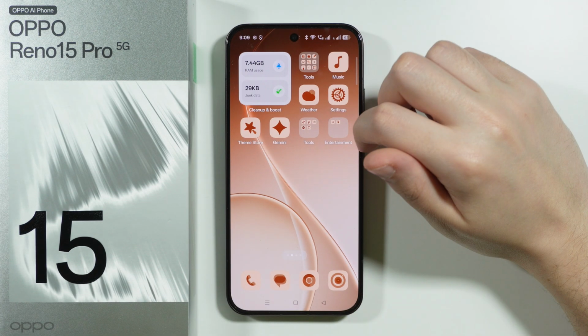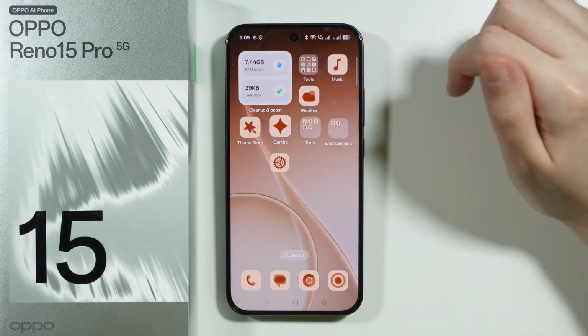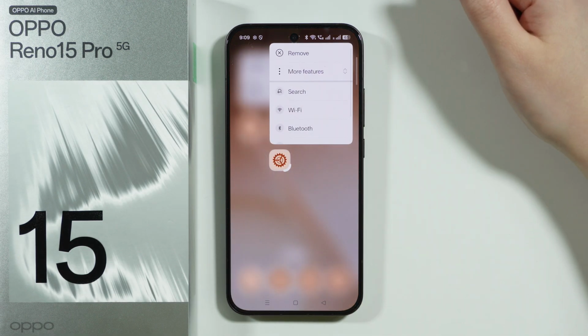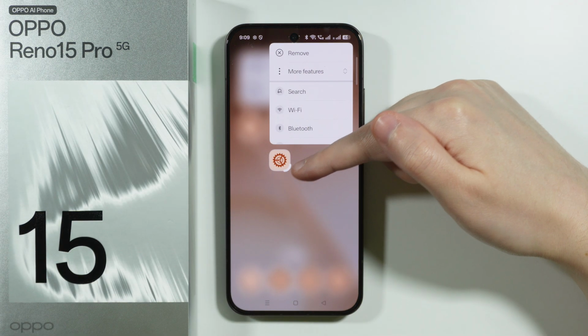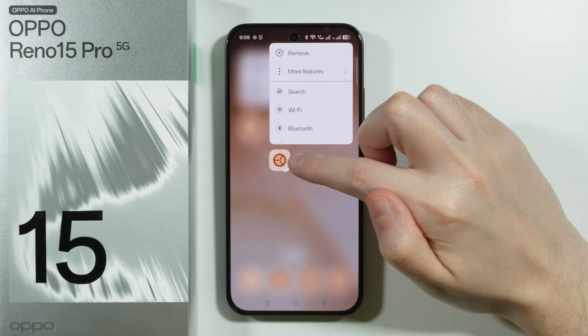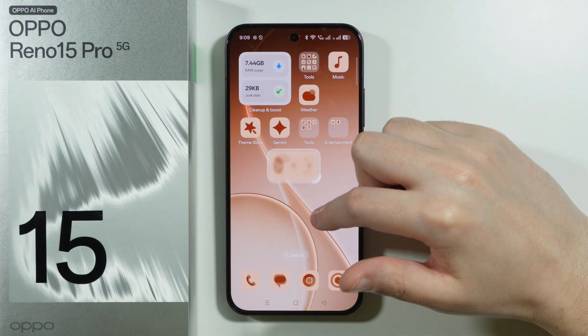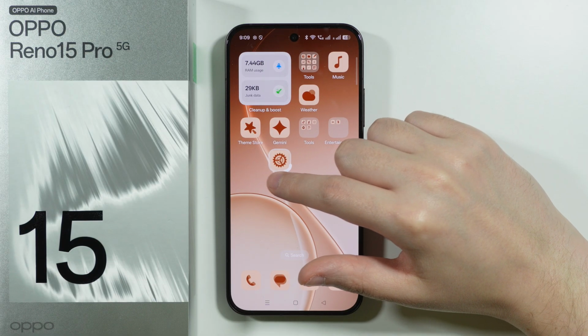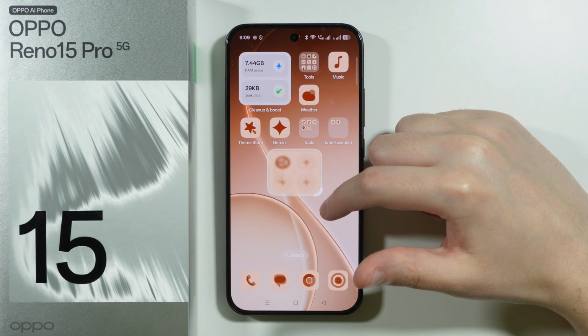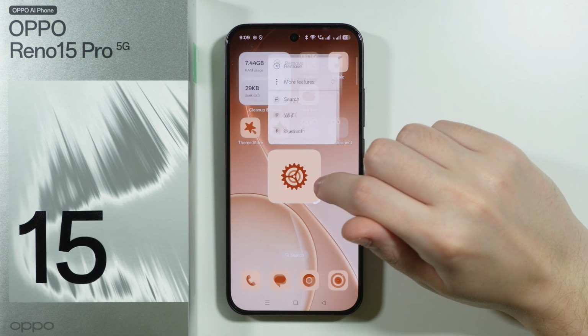Not only that, apps can be resized. So if you press and hold your finger on the app, you can see that we have this thick bottom right corner. We can actually grab by this bottom right corner and we can make 2x1 size or 2x2, and also 1x1 naturally. This allows you to have huge app icons on the home screen.